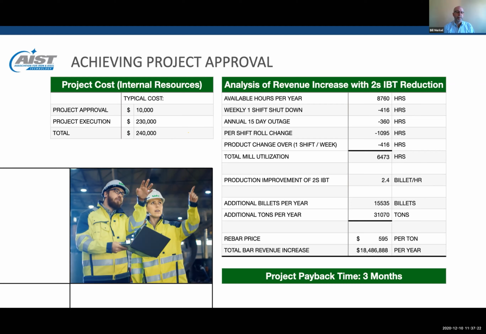The left shows that we budgeted $10,000 for consultant surveys. And we budgeted about $230,000 for the internal team, cost of labor and PLC acquisition, maybe new cabinets and I/O to do the project in-house, including reprogramming of the rolling and shearing feedback for that adaptive control.